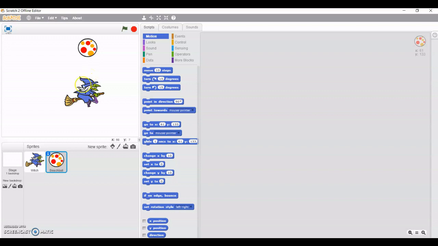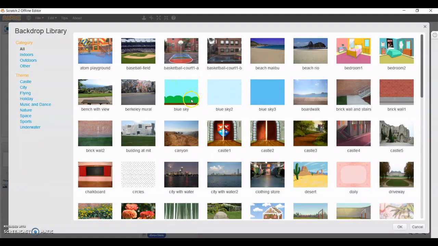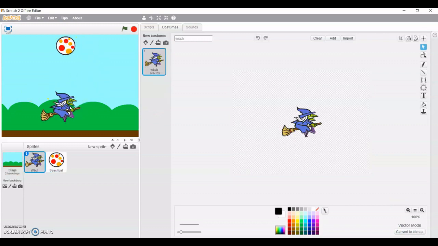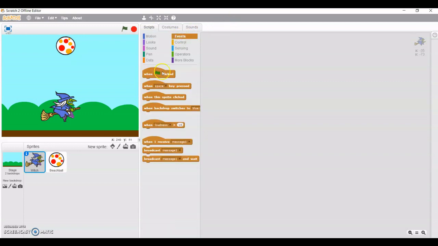Now even you can change the background also. Suppose that I'm taking the blue sky. Okay, after selecting the background, now we are going to write some scripting, some programming. I'm going to click on the script option. So now first we go to the event option, that is the flag.